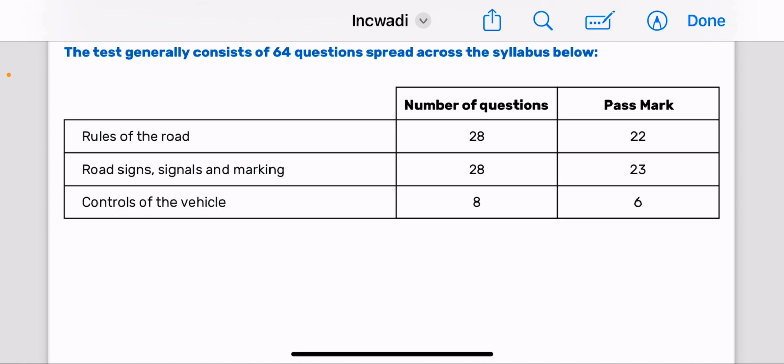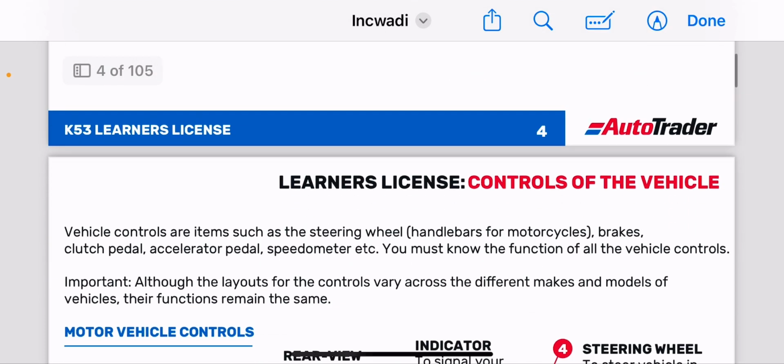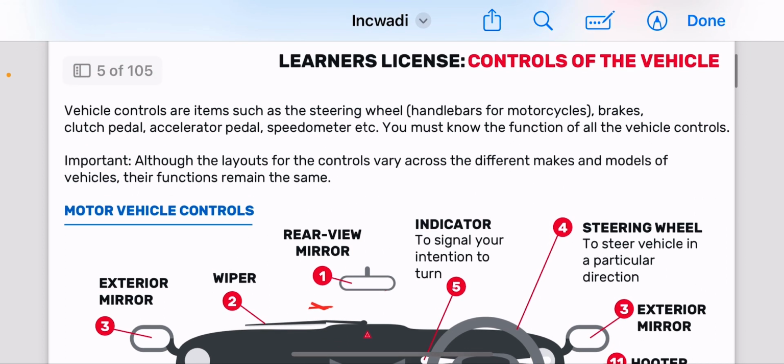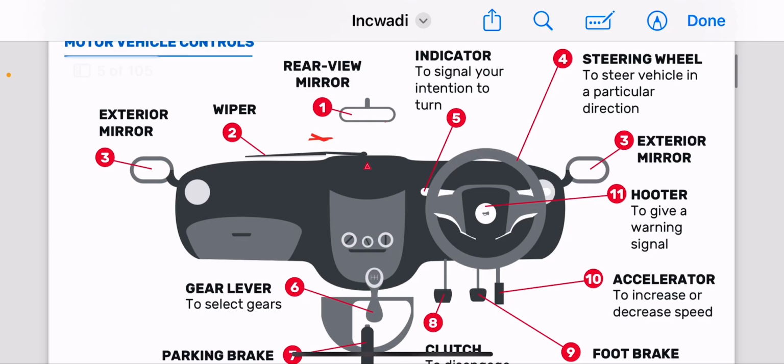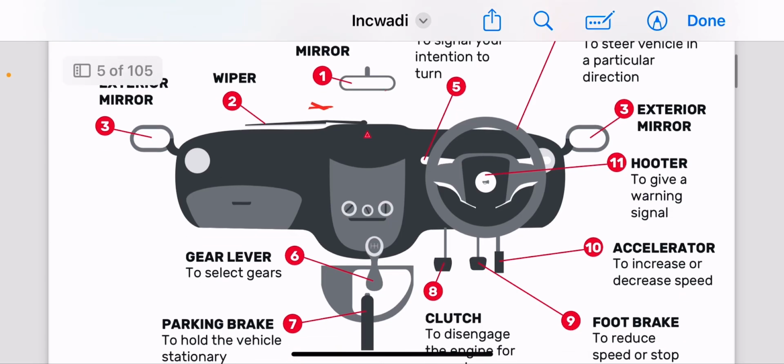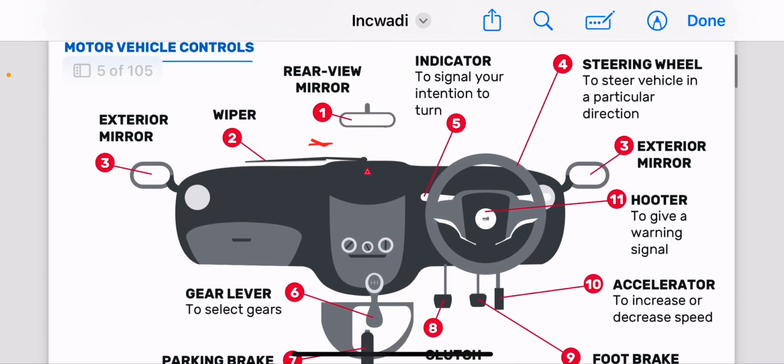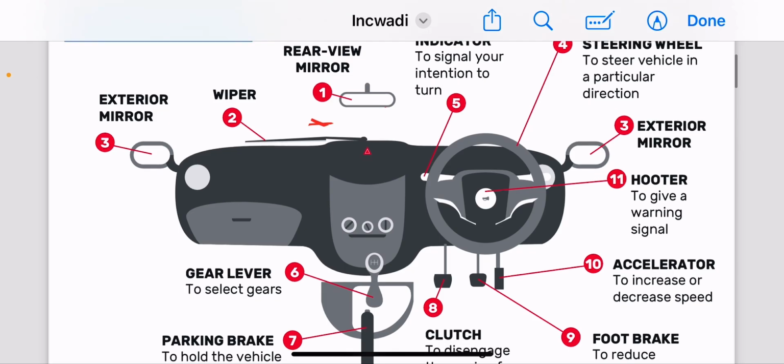Congratulations. Now let's get to the controls of the vehicle. So this illustration, you will be given labeled only with numbers. They will not tell you that this is the indicator, this is what. So that means you have to actually know these controls. This is the exterior mirror, these are the wipers, these are the exterior mirror, and so forth.